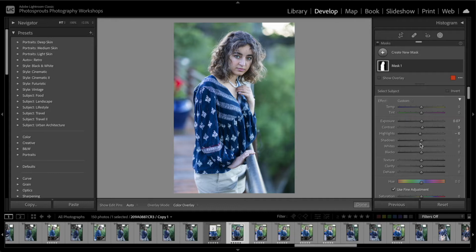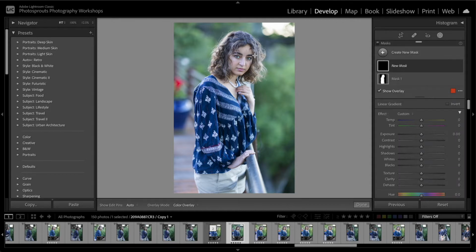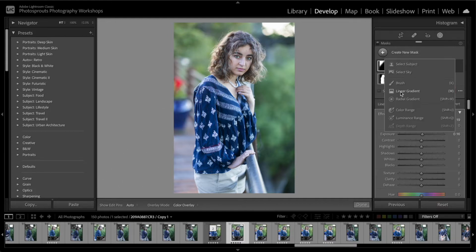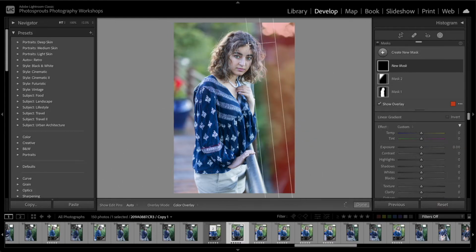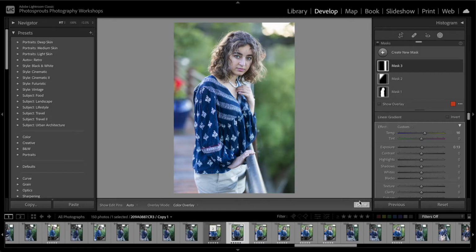And also I will drop the highlights, increase the shadows like this. And I will also create a linear gradient mask and to enhance her hair as if there is some late afternoon sunlight coming from the top. And I'll create another linear gradient mask. Okay, I'm gonna click done.